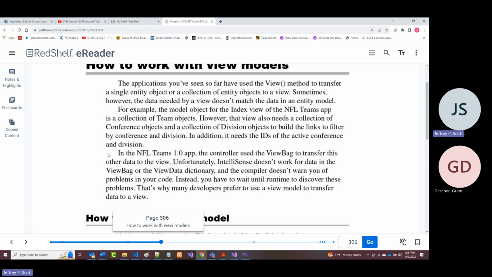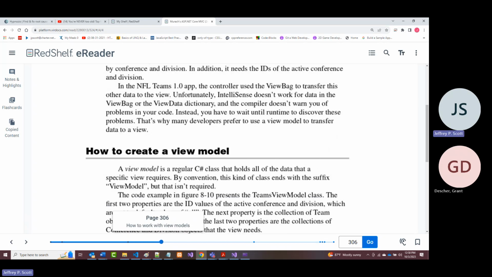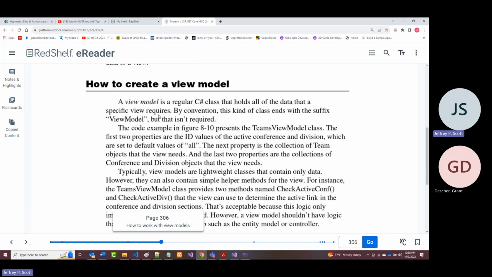All right. Sometimes, as it says, the data needed by a view doesn't match the data in the entity model. And as a for instance, wouldn't it be nice if we didn't have to monkey with view bag or view data to worry about conference and division objects? That's how we did it in the first version of this. We use the view bag to transfer other data to the view. I've already mentioned that the IntelliSense doesn't work and the compiler doesn't warn you of errors. That may be a big thing, it may not.